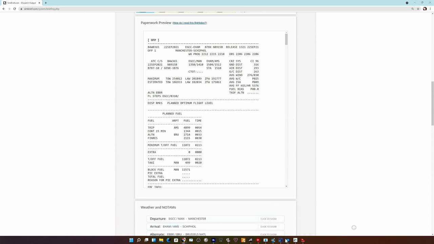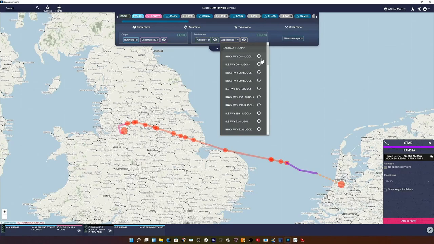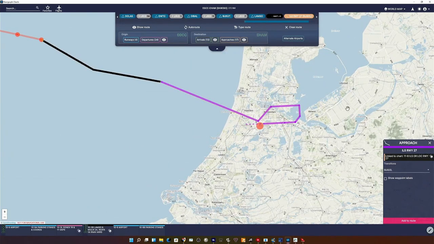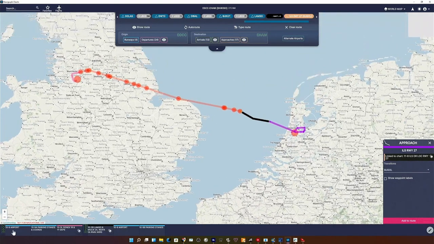So here I've already prepared it, imported the flight plan into Navigraph. So similar flight plan, and same for the approach, like ILS 27. Everything will be already set up, and also the charts. We're gonna do some briefing later on.